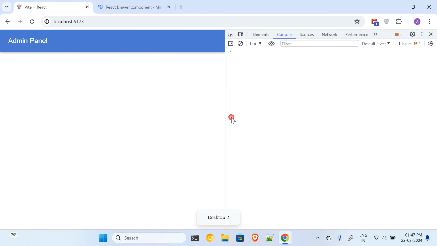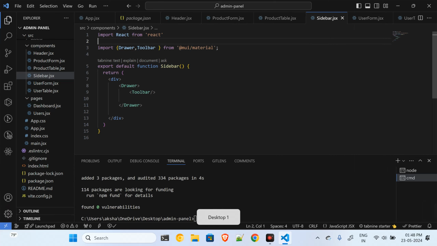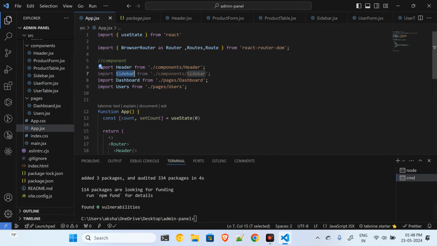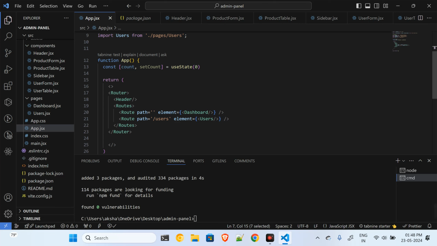I have not imported the sidebar, so in order to make use of the sidebar, I have to import the sidebar inside of my app.jsx. Okay, so I'll do one thing. I will import the sidebar. Sidebar is here. I have the header, then I have my routes over here.